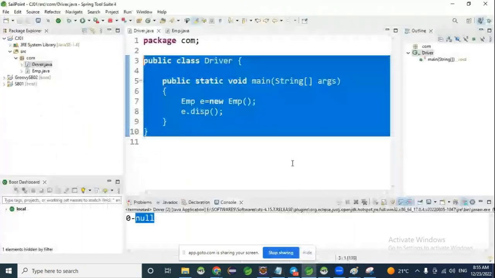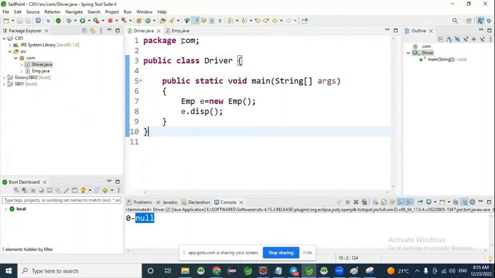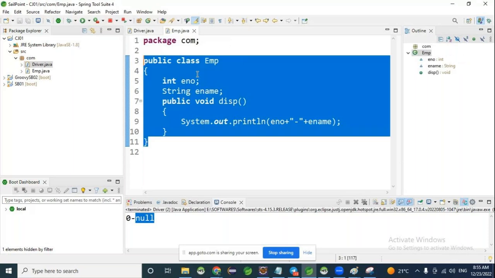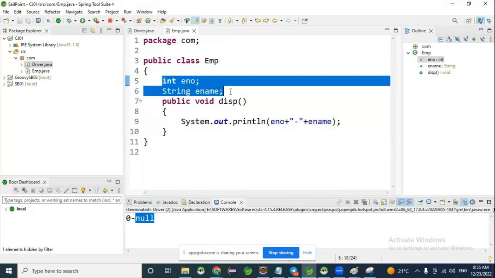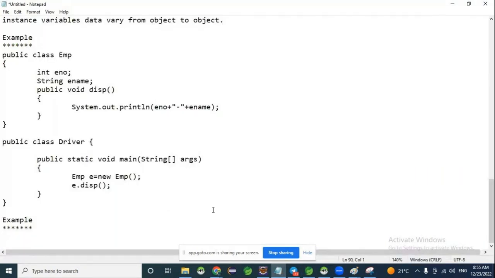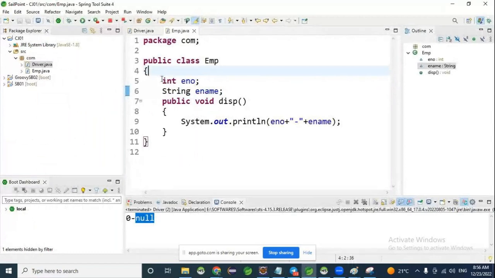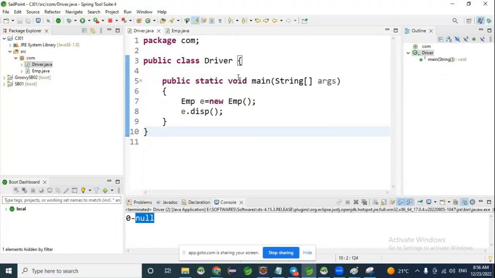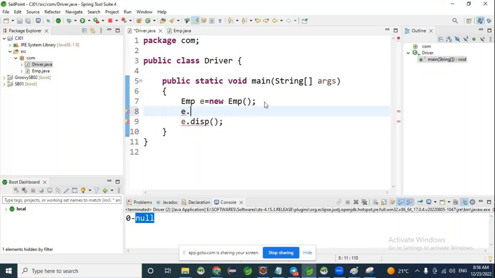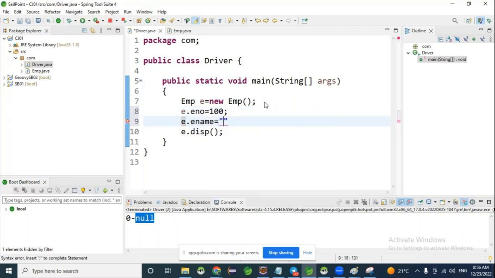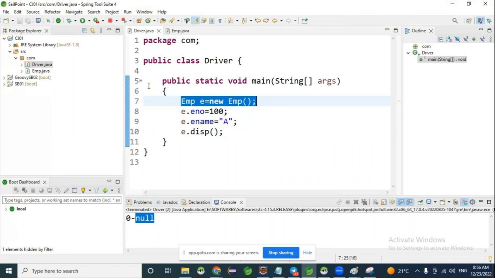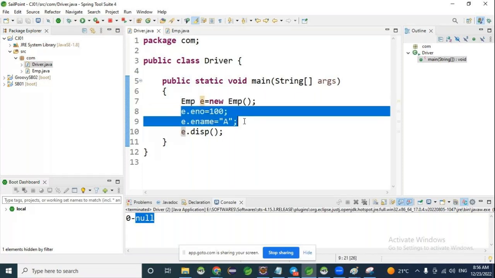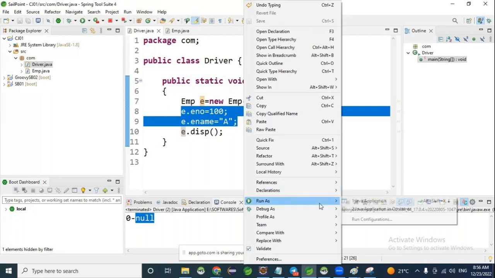Now, is there any value assigned to these instance variables? Values are not initialized. Next, I will try to initialize the values. Observe here, e dot eno equal to 100 and e dot ename equal to A. At the time of object creation, default values are initialized. After this, default values get replaced with specific values like this. Now whenever I print this method, it will display 100 comma A.